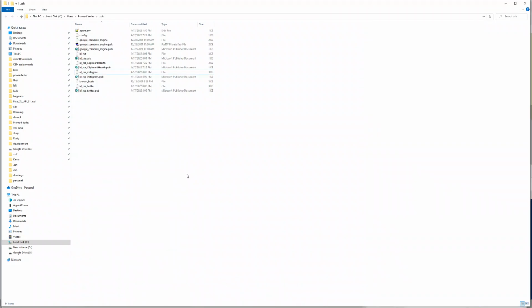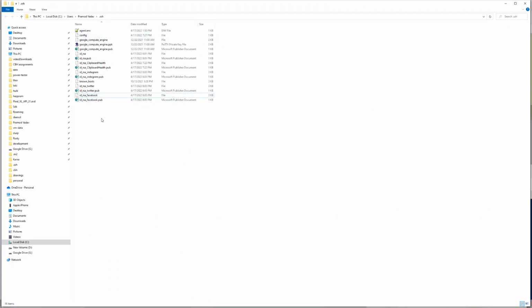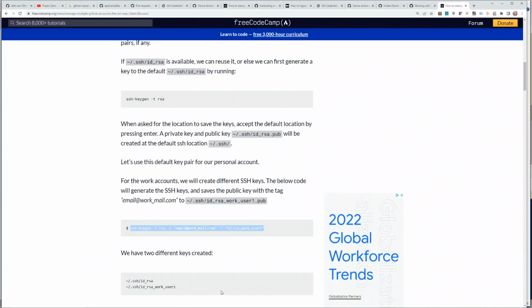In case you have problems creating the key from Git Bash, go to PowerShell, create the keys there, look for where the key was generated, then cut, paste and put it back in the .ssh folder. Right? What else? Let's go back to the article. So now you have got all the keys created.